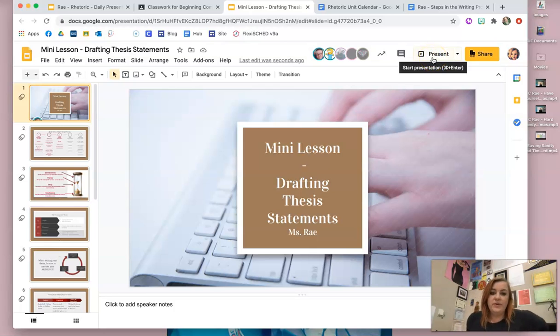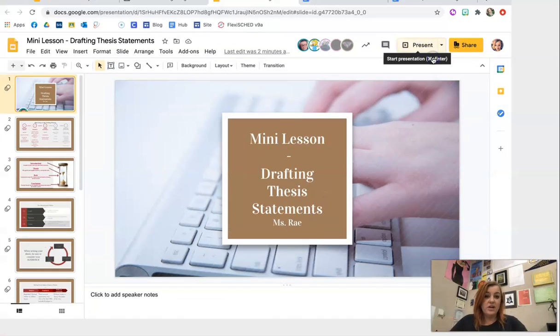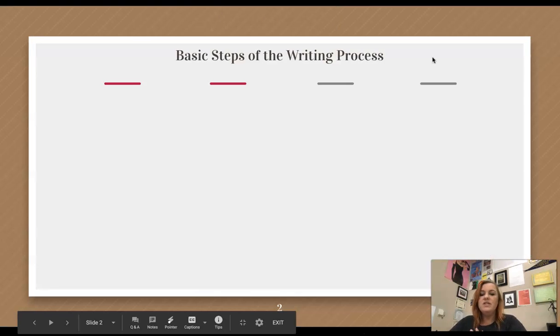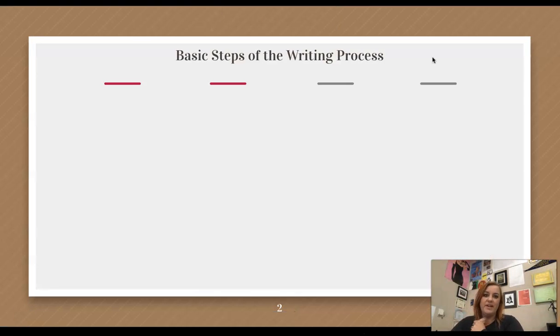So I wanted to take you through the mini lesson on drafting a thesis statement and show you the examples and just talk through it in case you're still a little bit confused on thesis statements. So we are now at the third step in our writing process. We are ready to write our thesis statements.